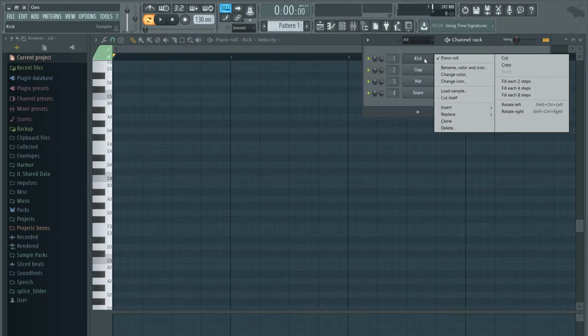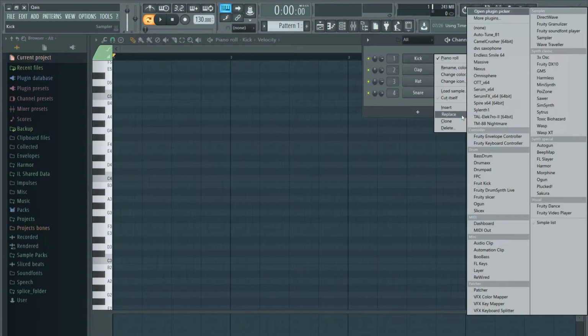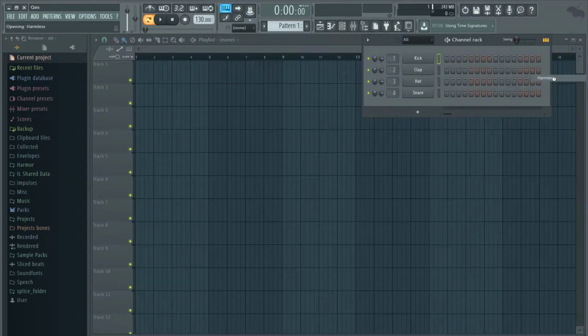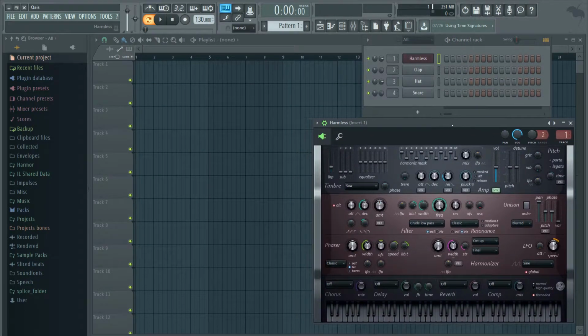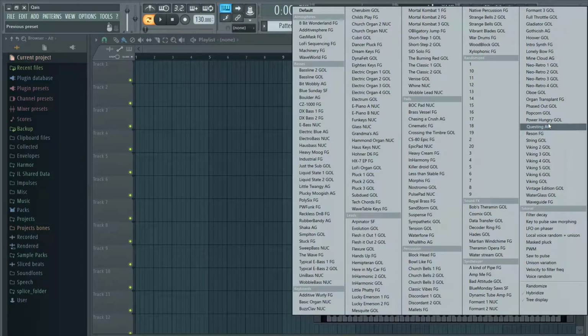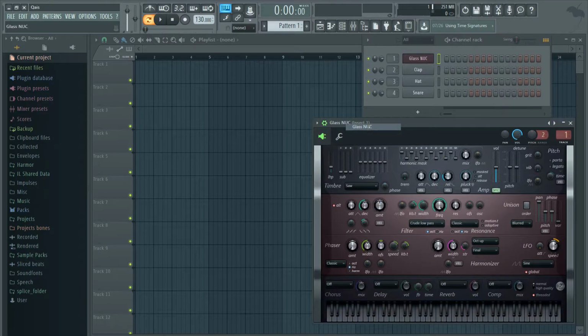So like I showed you, right click on an existing sound, go to replace, and today we're going to use Harmless as our sound or plugin, right? The sound, we choose it in Harmless itself, like this. Remember, right click on any of these arrows, and today we're going to use Glass NUC. It's a cool like bell type sound. Check it out.